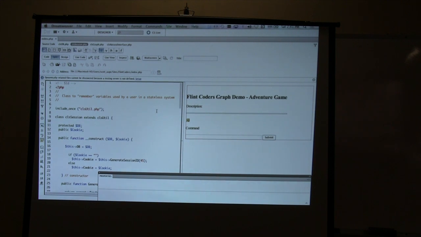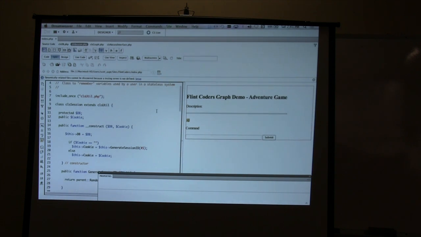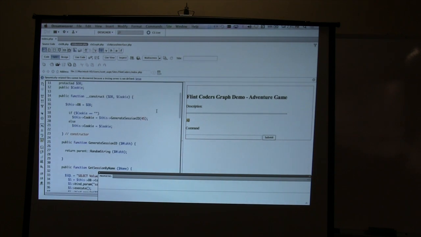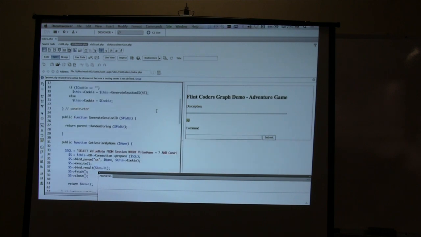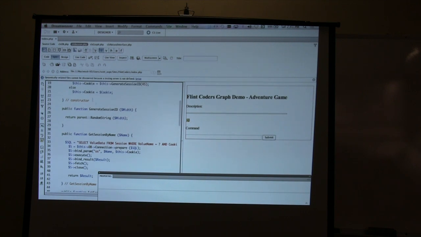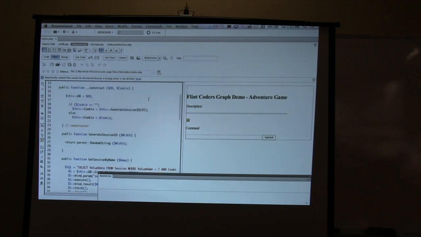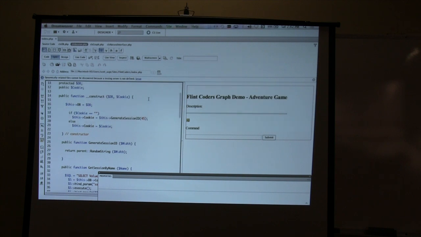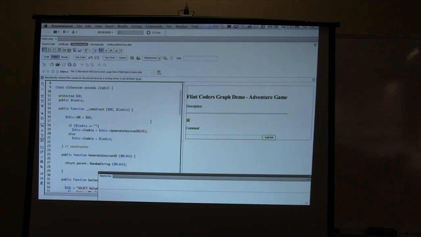Come on in. It's the cookie. So for the cookies, I've got a generate session ID, which calls a random string in class util, which I don't have open. Basically it just generates a random string and sets the cookie in that class to the cookie value.